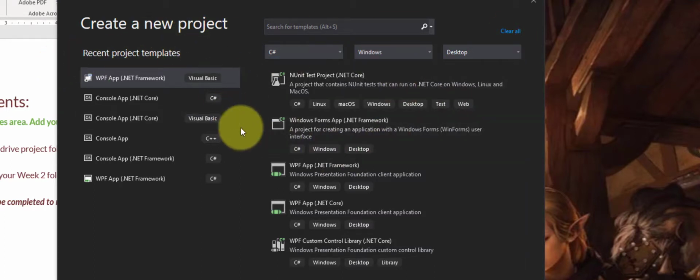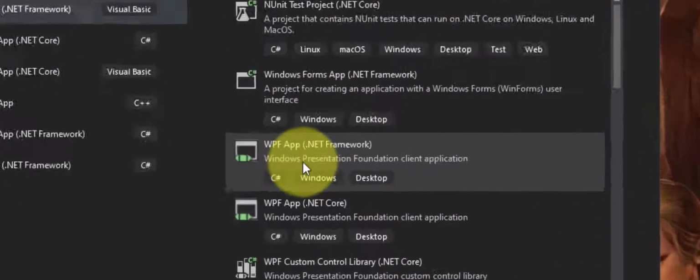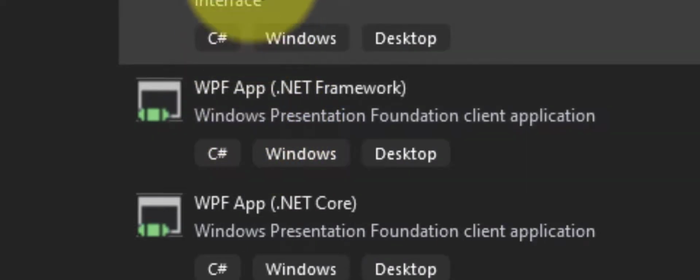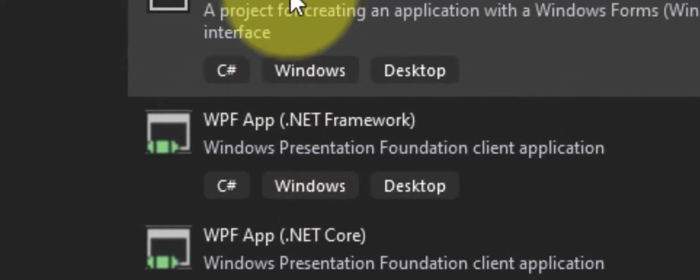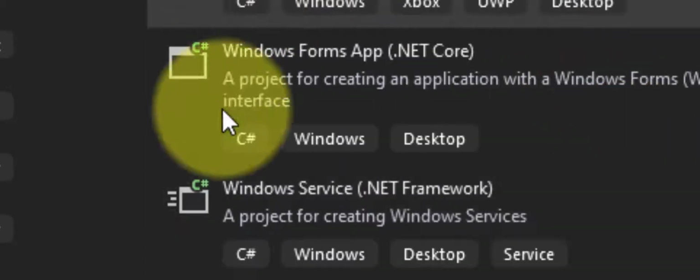So in this tutorial, we're going to make a Windows desktop application, and we're going to go down here to WPF. We're going to make a WPF application. There's different kinds of applications here. You see there's Windows Forms, those are the old school Windows applications. You have unit tests. You have all kinds of things here.